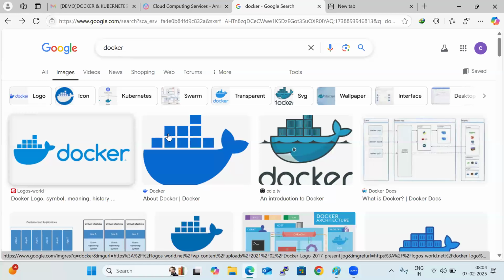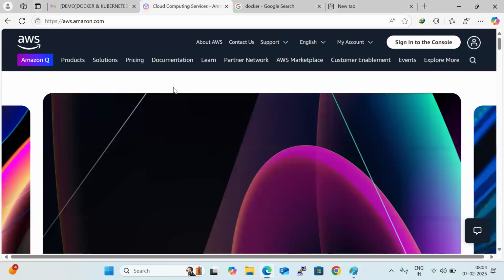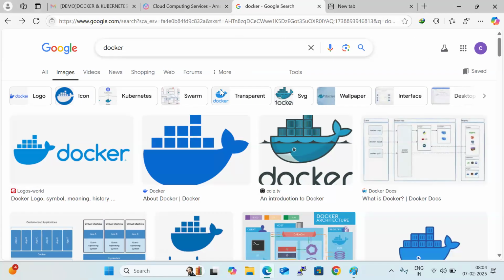This is a separate process. Whatever new tab you are seeing here is a separate process, and this new tab has another application. This is another web application, which is Amazon. And this is the search engine where you are seeing the Docker images.